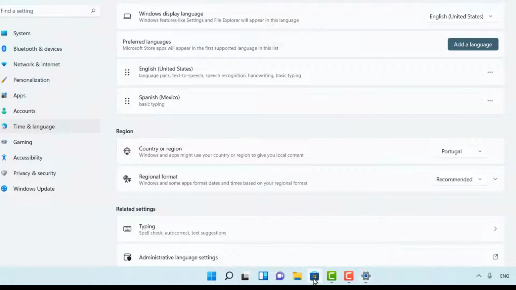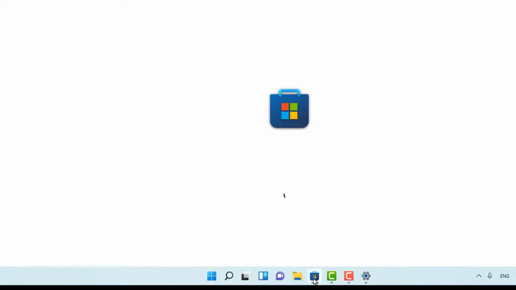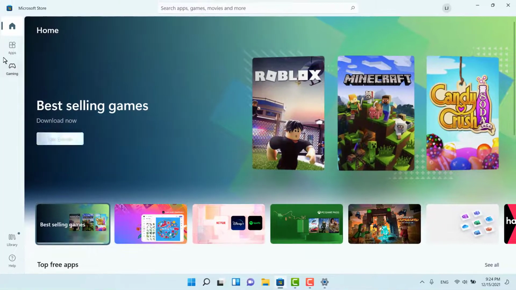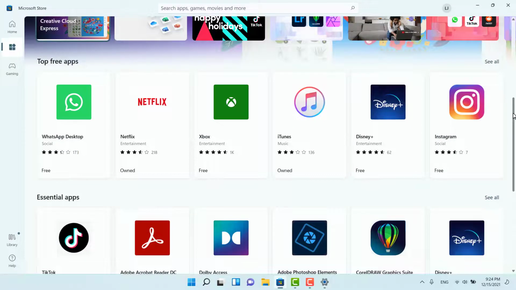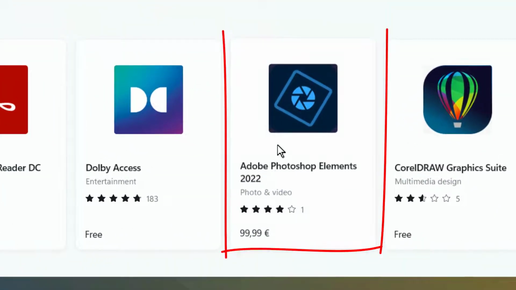Now come over here to your Microsoft Store, and let's go ahead and verify that the currency in Portugal is euros. So we're gonna go ahead and verify the price of an app. Go ahead and go to apps right there. Then we're gonna scroll down a little bit. So you can see right there the price of this particular software is 99.99 euros.